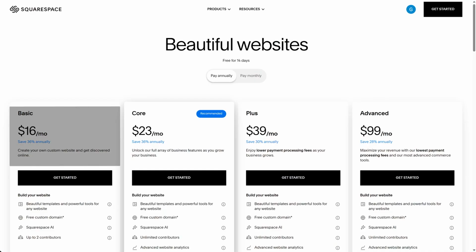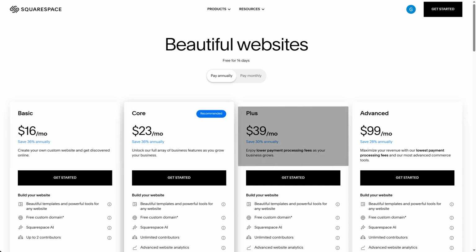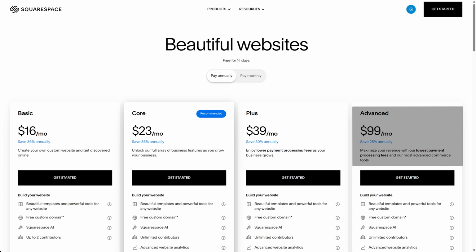Choosing a plan. To use a custom domain name, you will need to purchase a subscription. Squarespace has 4 plans. Basic for $16 a month, Core for $23 a month, Plus for $39 a month, and Advanced for $99 a month. For a blog or a personal site without a store, the basic plan will be good enough.